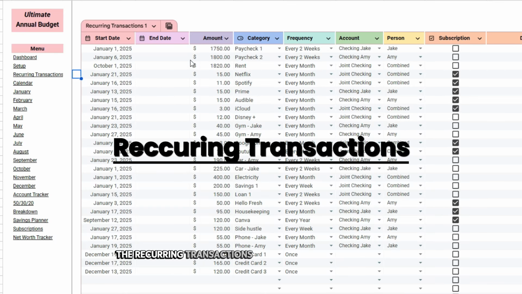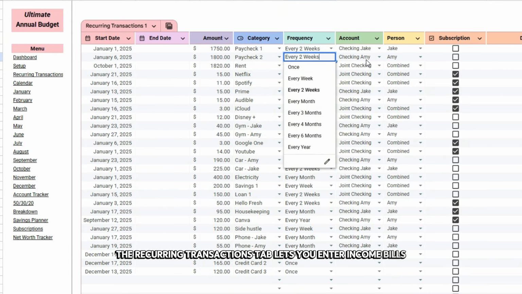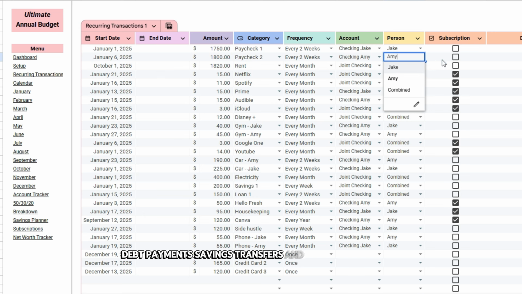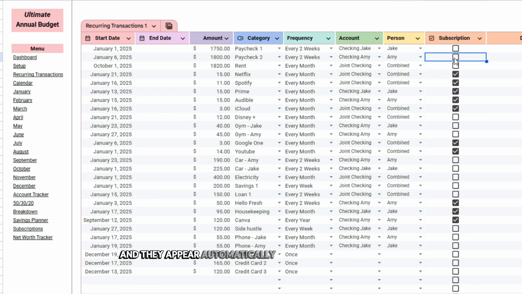The Recurring Transactions tab lets you enter income, bills, debt payments, savings transfers, and subscriptions once, and they appear automatically throughout your budget.